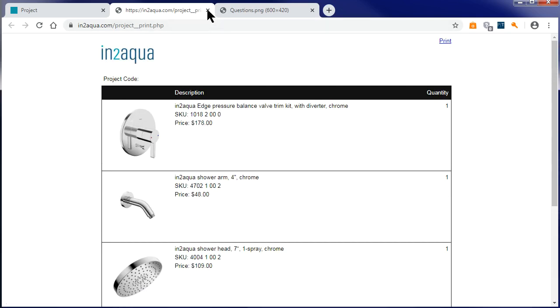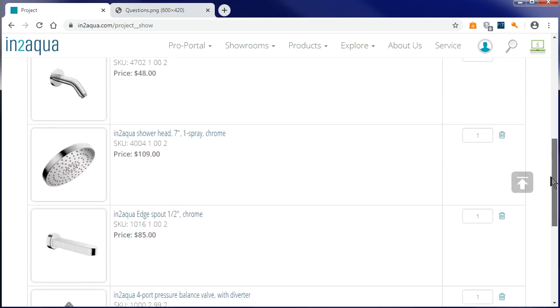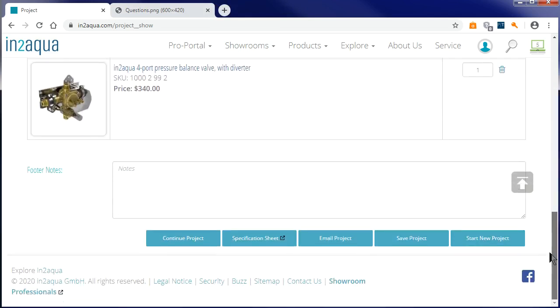So let's quick close this. And then let's go down to the bottom of my project. There's a number of great tools down here that are very helpful. First icon on the left says Continue Project. If Mrs. Smith decided that in addition to this shower, she wanted to add, let's say, an edge widespread in chrome, the lav faucet, you would click on Continue My Project.